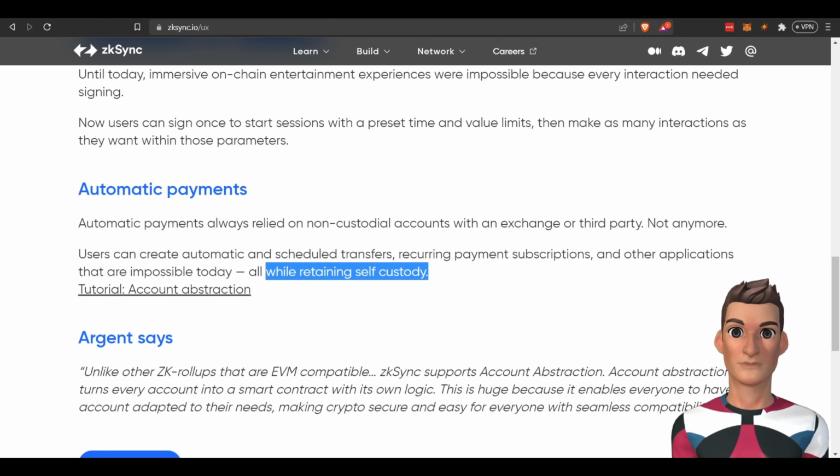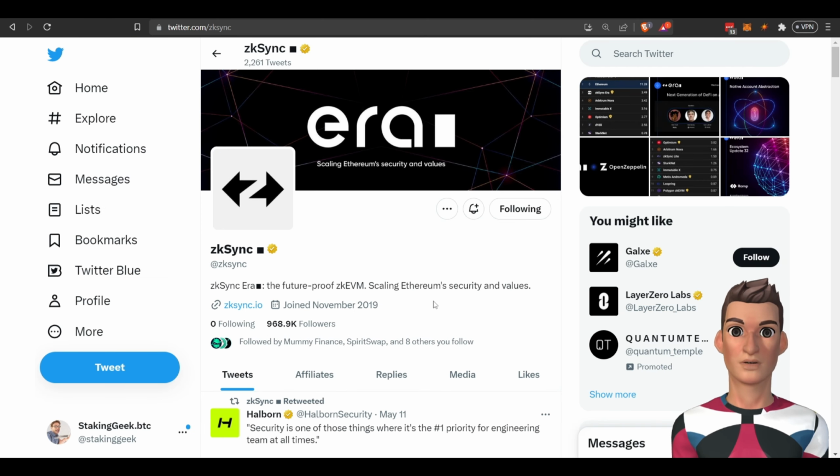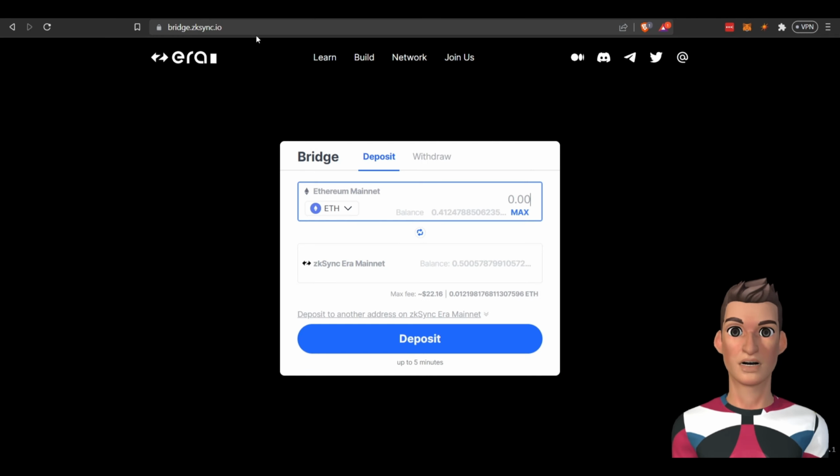All right, so if we flip over here to their Twitter, you can do a little bit more reading. They have almost 1 million followers, and recently I have heard some rumors of an airdrop. So if you are interacting, bridging, using some of these DeFi protocols that I'm going to speak about, you might potentially be qualified for their airdrop at some point. You can do some more research if you like here, twitter.com/zkSync.